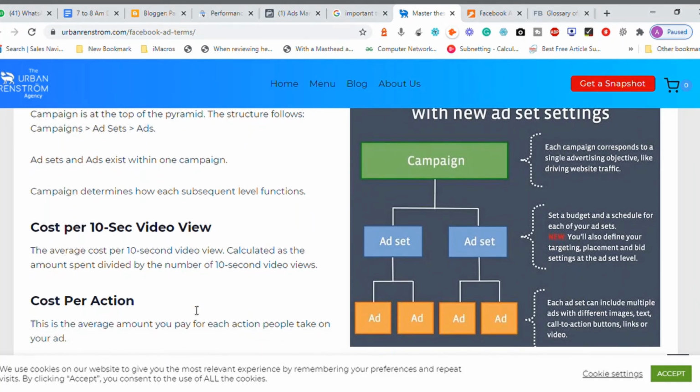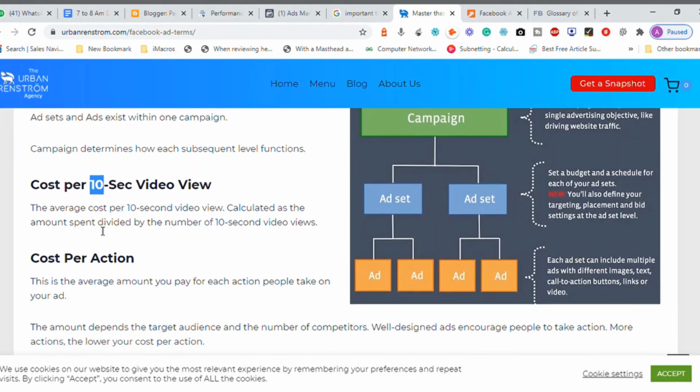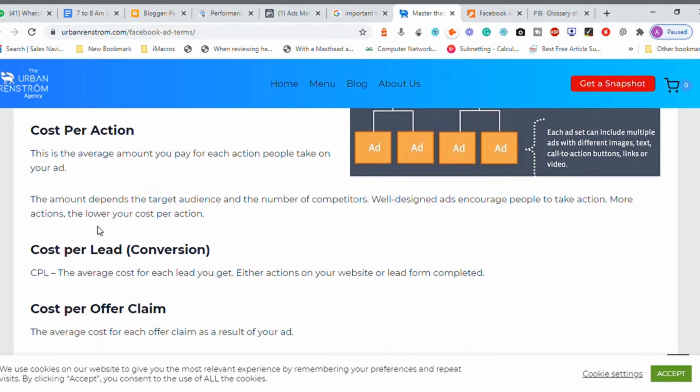Each campaign corresponds to a single advertising objective, so it has a goal. Number two, each campaign will have an ad set, which has a different audience and profiles. And finally is the ad, the advertisement that we have. When you are trying to promote a video advertisement, we may end up spending money every time a person watches 10 seconds of the video. So that is one terminology: cost per 10-second view. Cost per action.